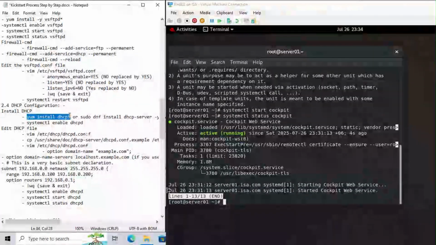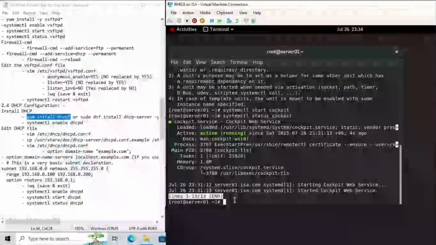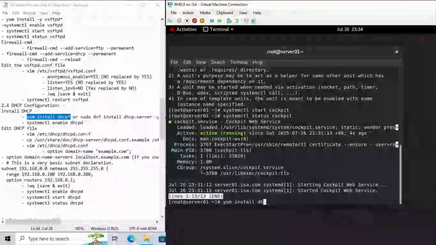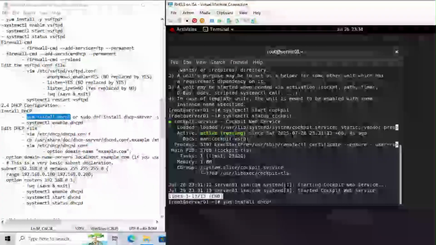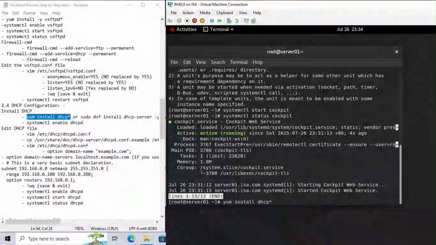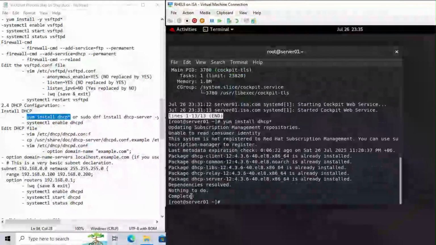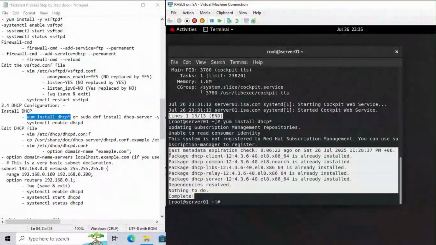To configure that, you have to write this type of command: yum install dhcp*. I have already installed this service, so this type of message is shown.